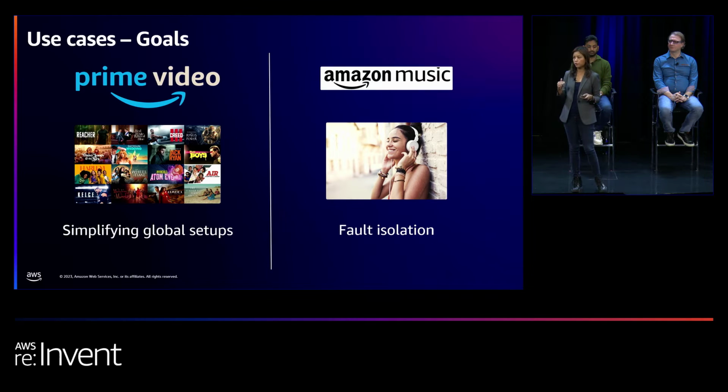One of the key reasons they were trying to adopt cell-based architecture was simplifying global setups. They wanted to move their workload quickly from an underperforming region to a healthy region. And also if a region doesn't have enough capacity, they wanted to move it to a different region. So let's say they had their workload on US East 1 and there was not enough capacity for certain instance types, they wanted to be able to quickly move to US East 2.